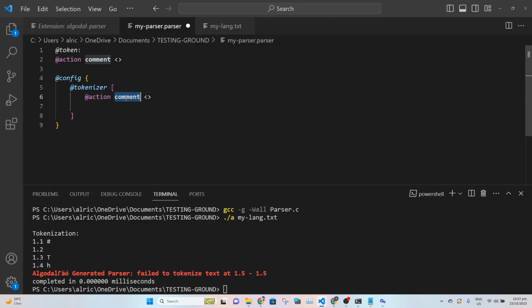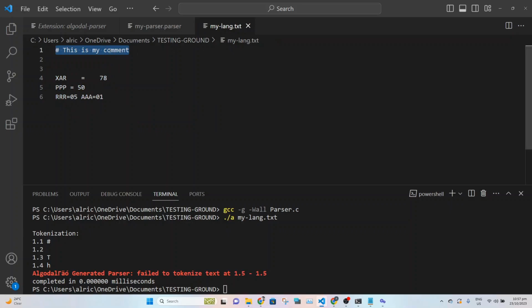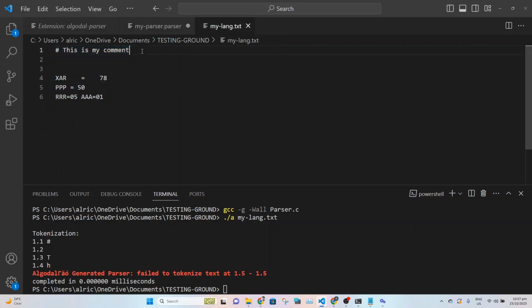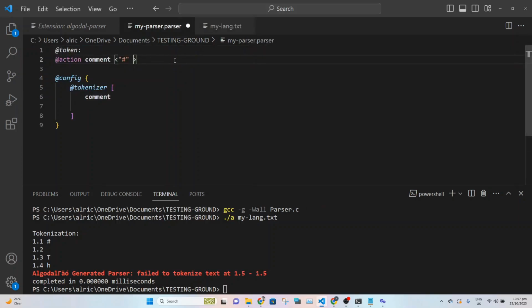Sorry, only the label. And it is now our tokenizer. What we're going to do is make all of this a token. So we start with the pound symbol literal. Then we go all the way up to the end of the line, the new line. So we're going to create an action called new line, and in between is going to be everything that is not a new line.